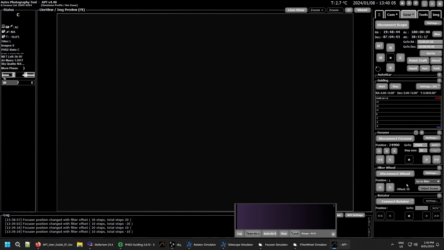Just remember that if you are using a manual wheel, a filter drawer, or just a filter on your camera, to get everything to work properly, you need to set it up in your APT settings, which I'll cover later, and make sure you've got it connected, despite the fact there's nothing to really connect. It just lets APT know you are actually using it. And that's it for the filter wheel section.